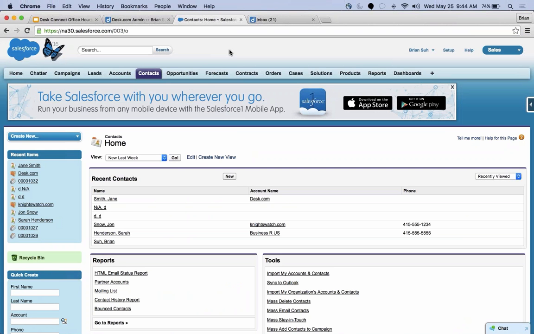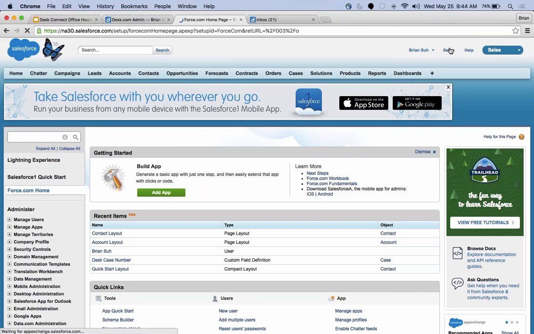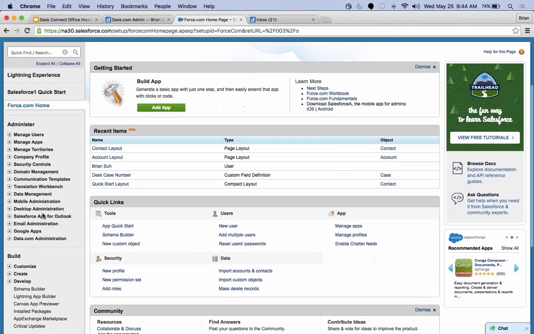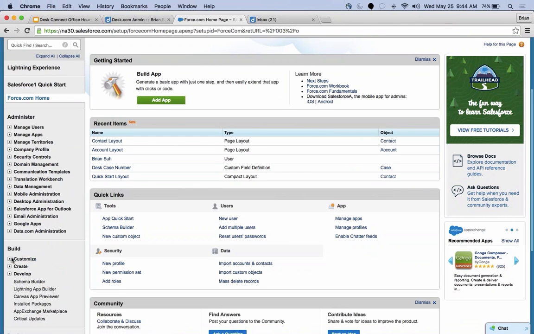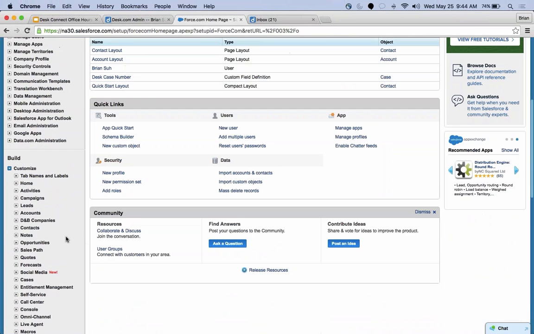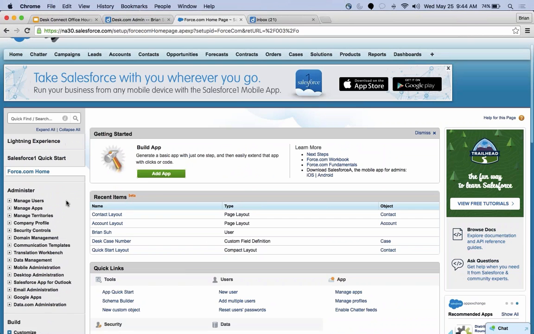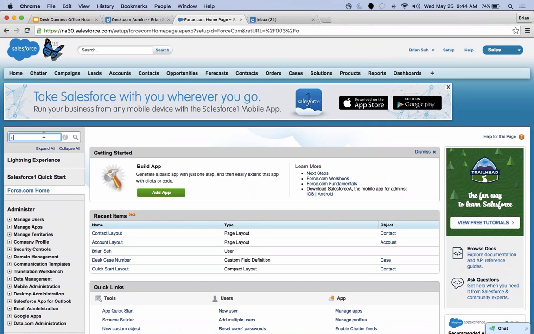And once again, I'm logged in as an administrator. From here, we'll actually go to Setup. And then what we want to do is we want to search for cases. So you can do that a couple different ways. You can find it under Build and Customize here. And you can find cases down here. But what I often like to just do is go ahead and just use a search here.